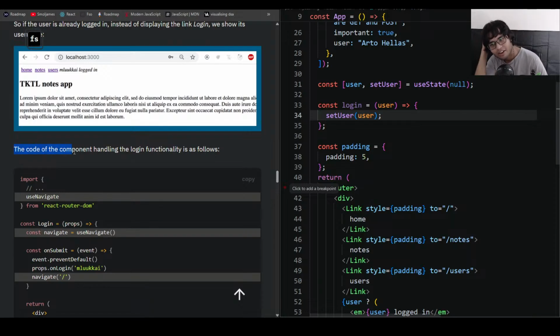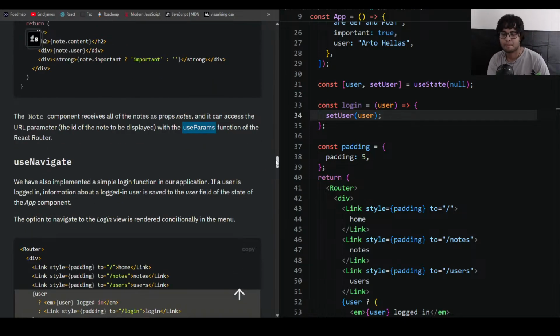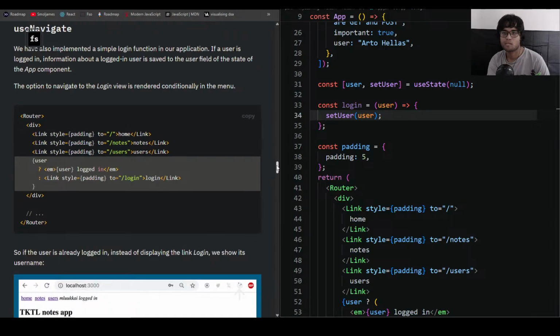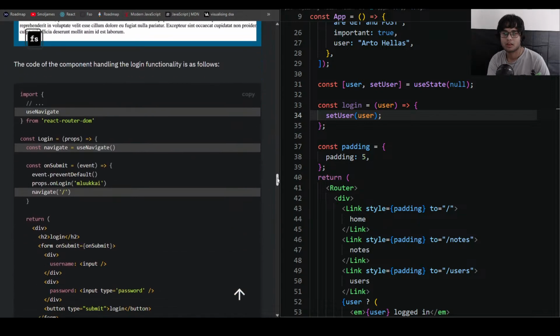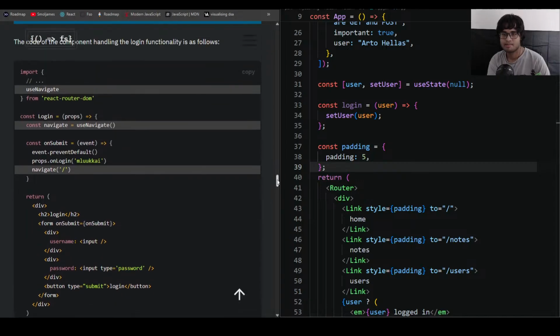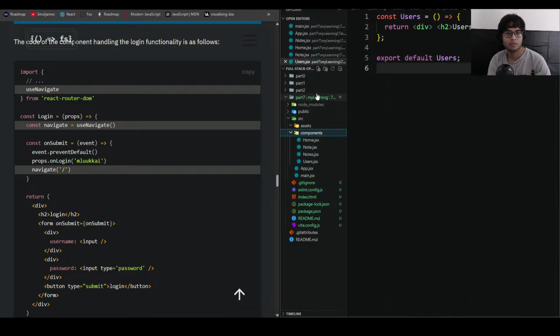The code of the component handling the login functionality is as follows. Use navigate. Okay. Create a login component.